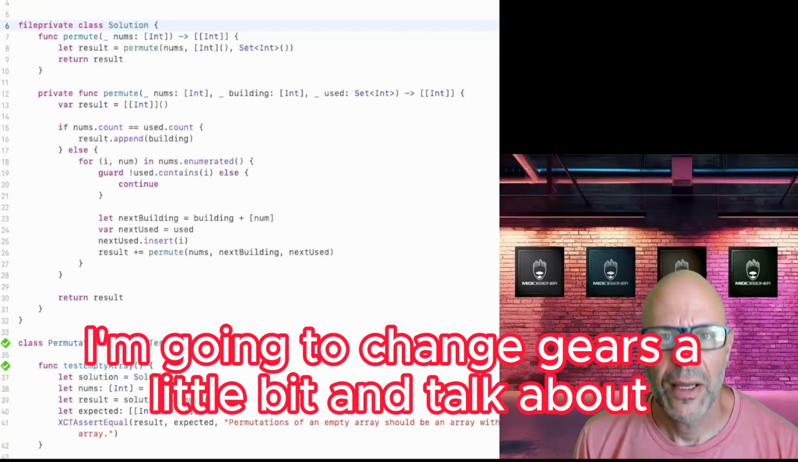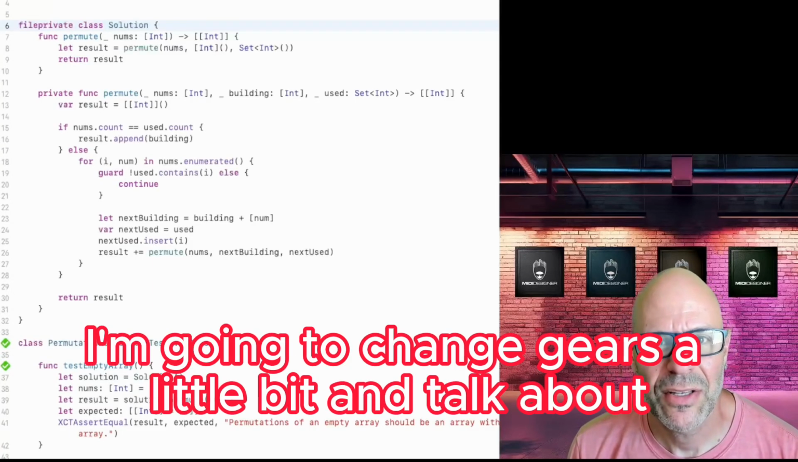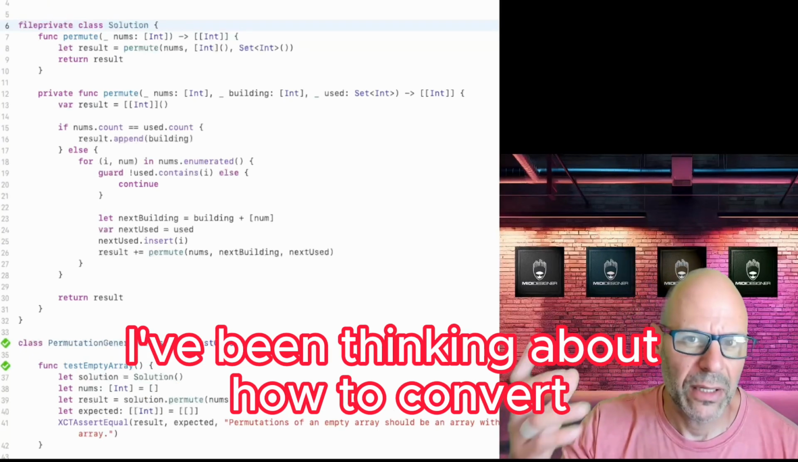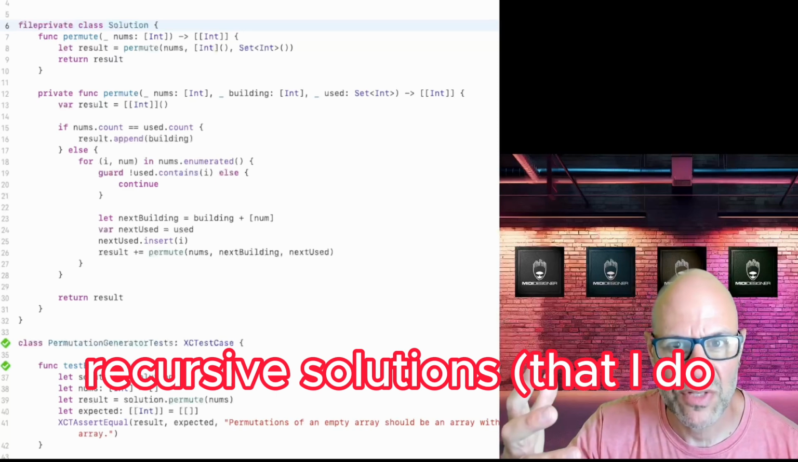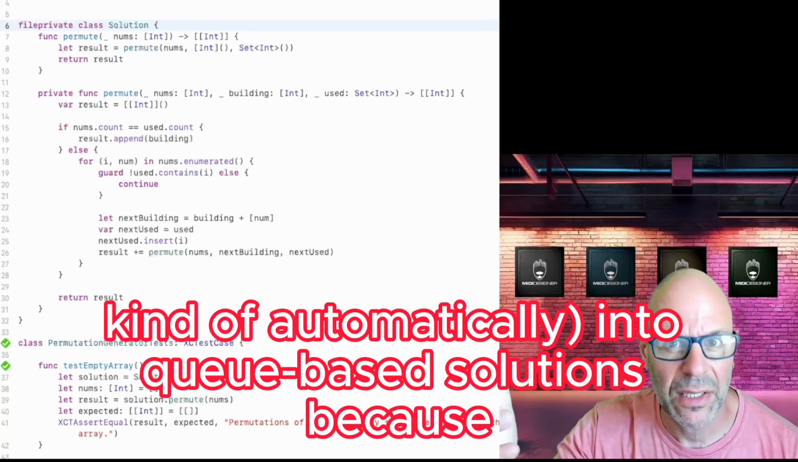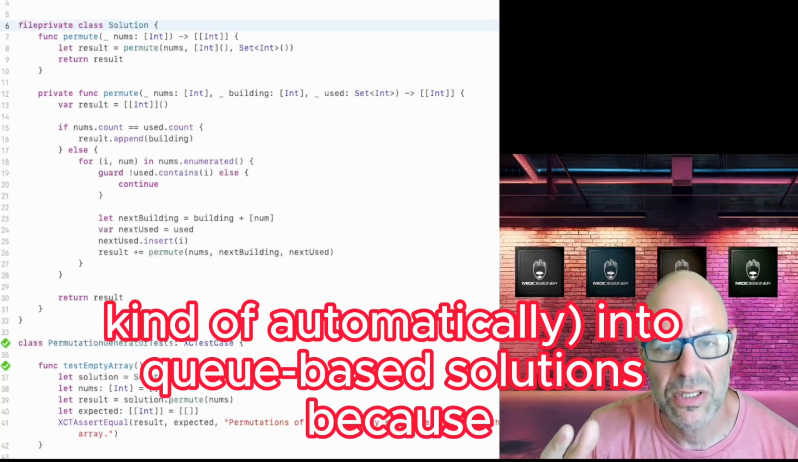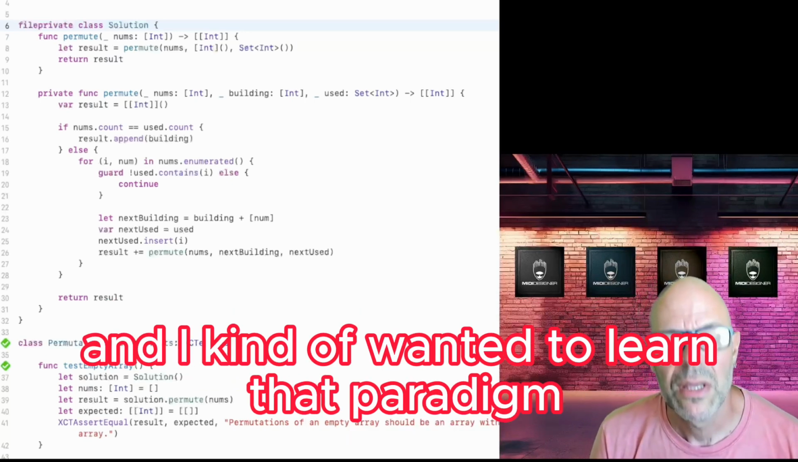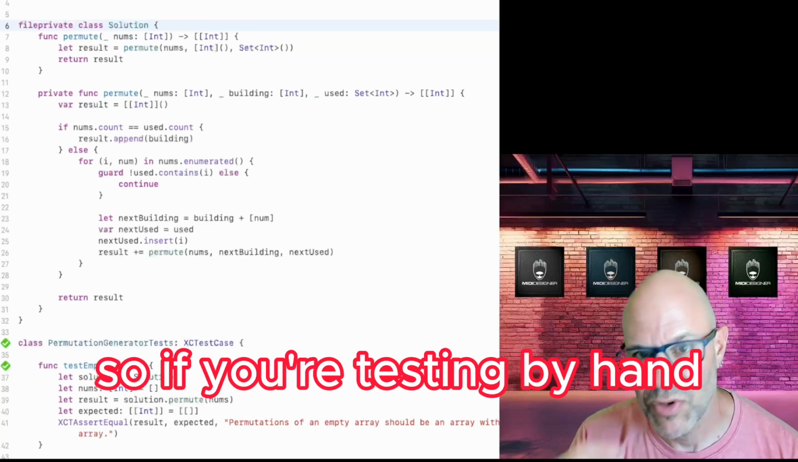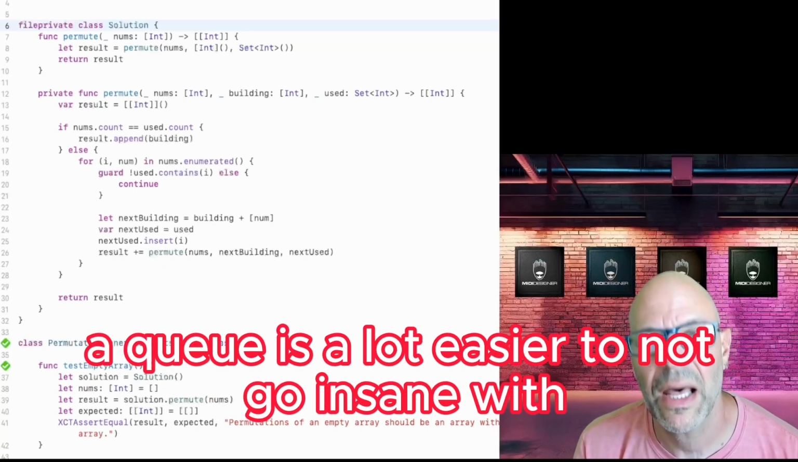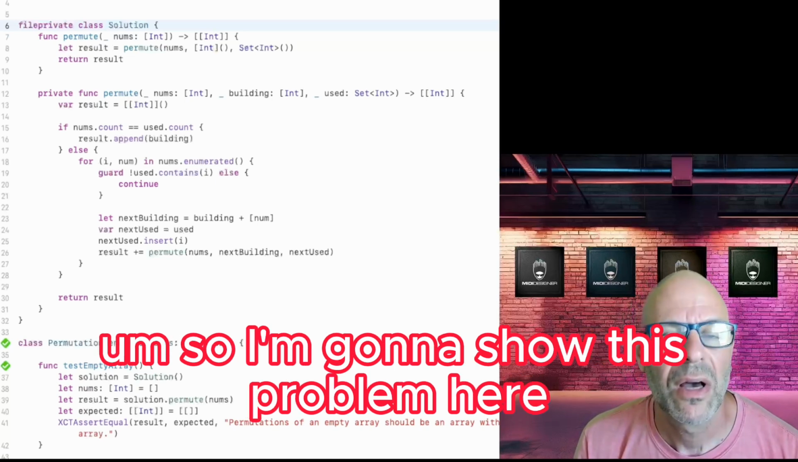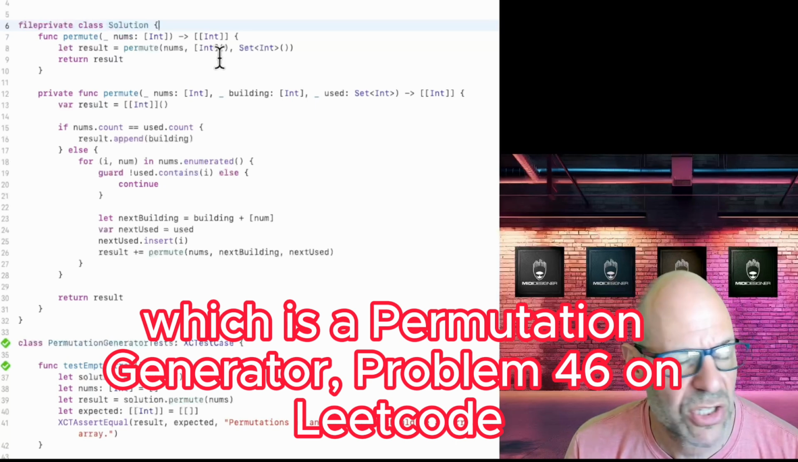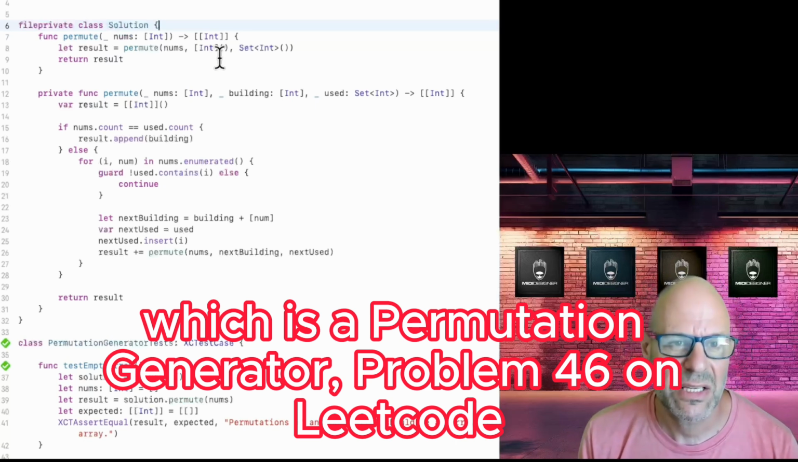In this video, I'm going to change gears a little bit and talk about some LeetCode coding that I've been doing recently. I've been thinking about how to convert recursive solutions that I do kind of automatically into queue-based solutions because, well, it's a different thing and I kind of wanted to learn that paradigm. Also, they test easier. If you're testing by hand, a queue is a lot easier to not go insane with. So I'm going to show this problem here, which is a permutation generator, problem number 46 on LeetCode.